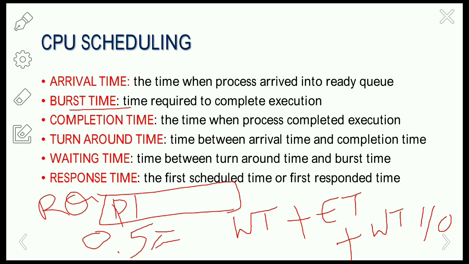Okay, and the last one is the response time. Response time is the first scheduled time or first responded time. The response time is the time duration between the submission and the first response. For example, a process entered the ready queue at 10:05 a.m. but the process got the first response from the CPU at 10:10 a.m. Then the interval between 10:05 and 10:10 is the response time here.